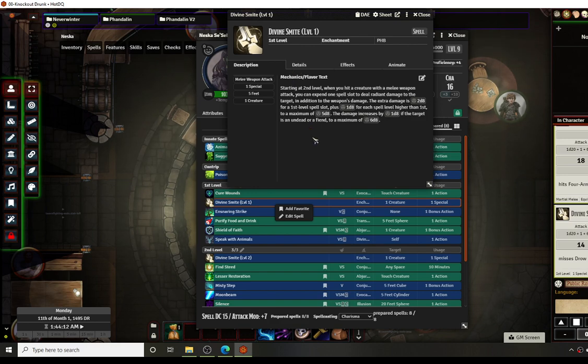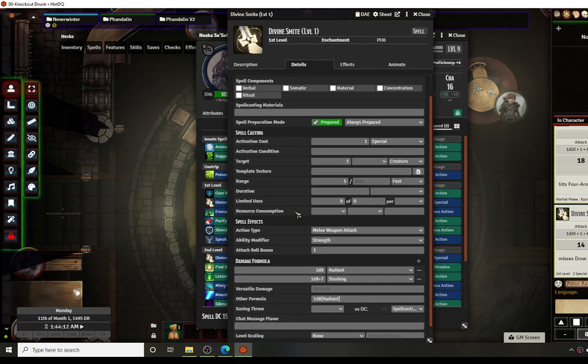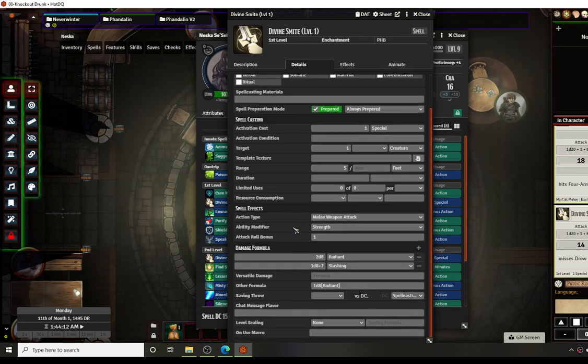So when I created the spell, I copied and pasted the text from the feature into the spell. I set it up as a prepared spell that is always prepared. It costs 1 special action. It targets 1 creature at a range of 5 feet. It's set up as a melee weapon attack that uses the strength modifier. Because it's a +1 weapon, it gets that +1 to the attack roll.